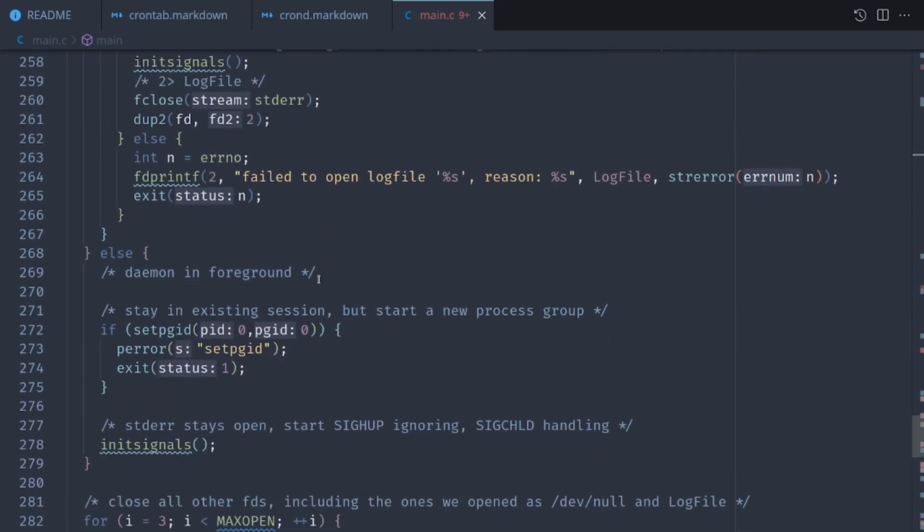So this is what I mentioned earlier for the dup2 example of redirecting standard error to an actual file. On line 268, we have the alternate case where the daemon is running in the foreground. There may be cases in which the user wants to execute the daemon in the foreground, and in this case, we don't do any of that process setup that we saw before. We simply stay in the existing session, but we start a new process group by setting the process group ID.